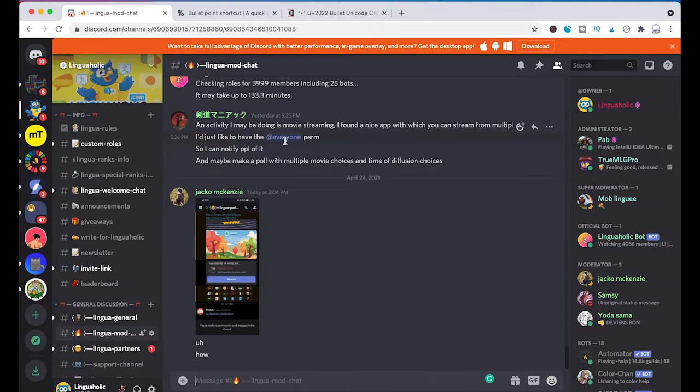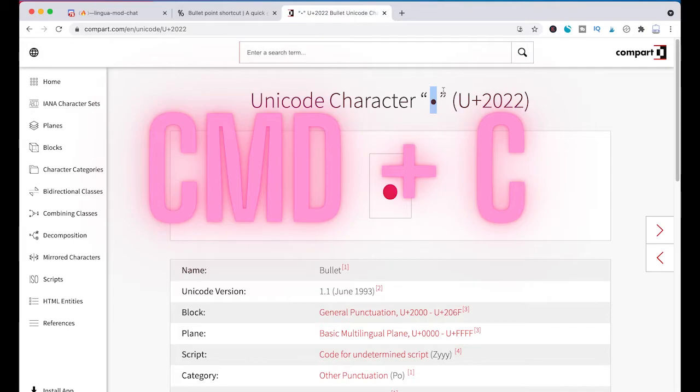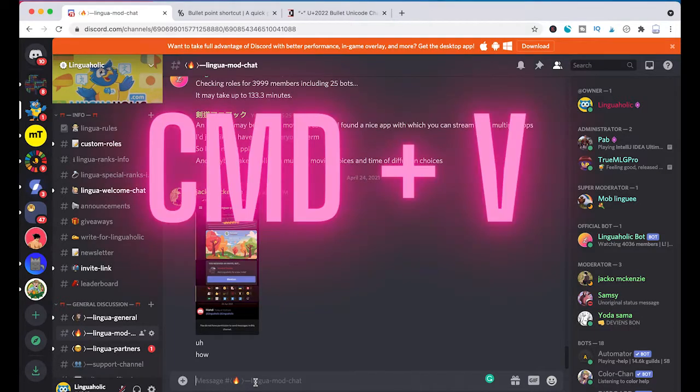You can also just copy a bullet point from another website, let's say. So here, for example, on that website, I will simply select that bullet point, and then I copy that bullet point by pressing Command and C on my Mac. I will switch back to Discord, and there to paste this bullet point, just simply press Command and V on your keyboard.